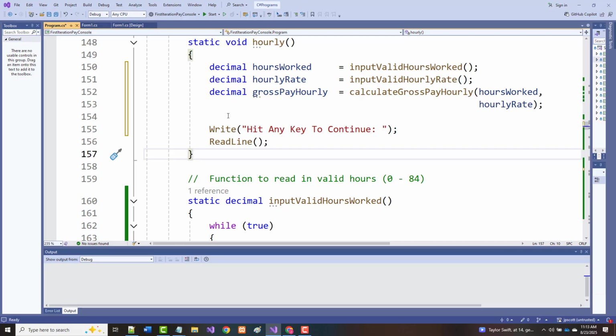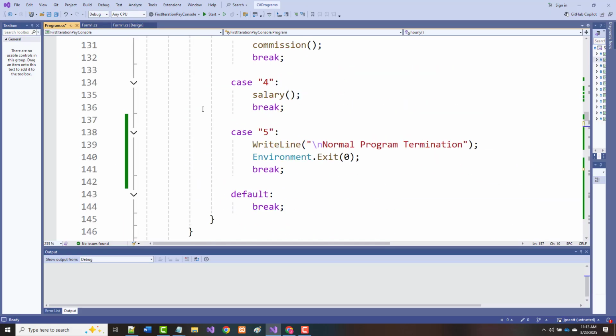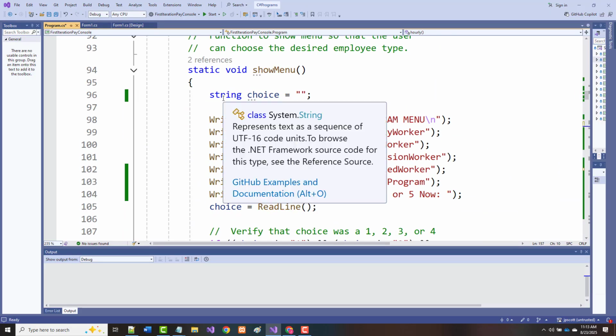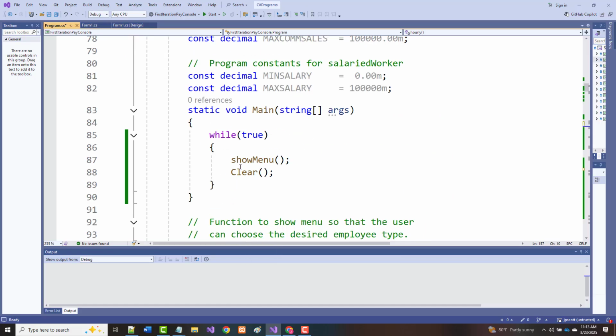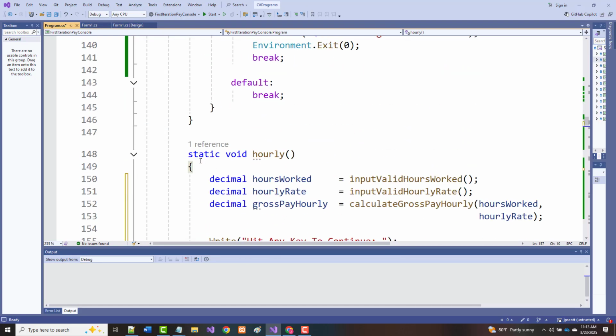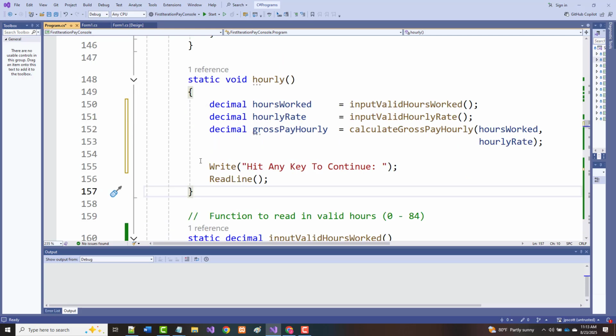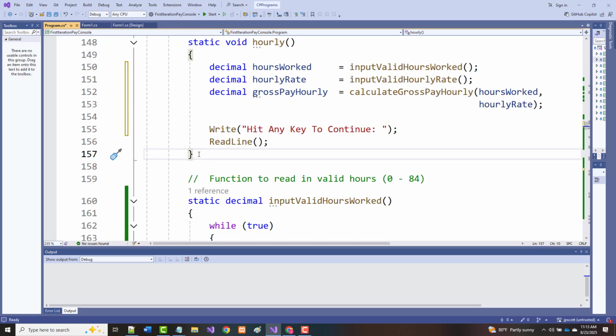And basically what that's going to end up doing is it's going to go back to main, which is going to call show menu again. So that fixed that one.